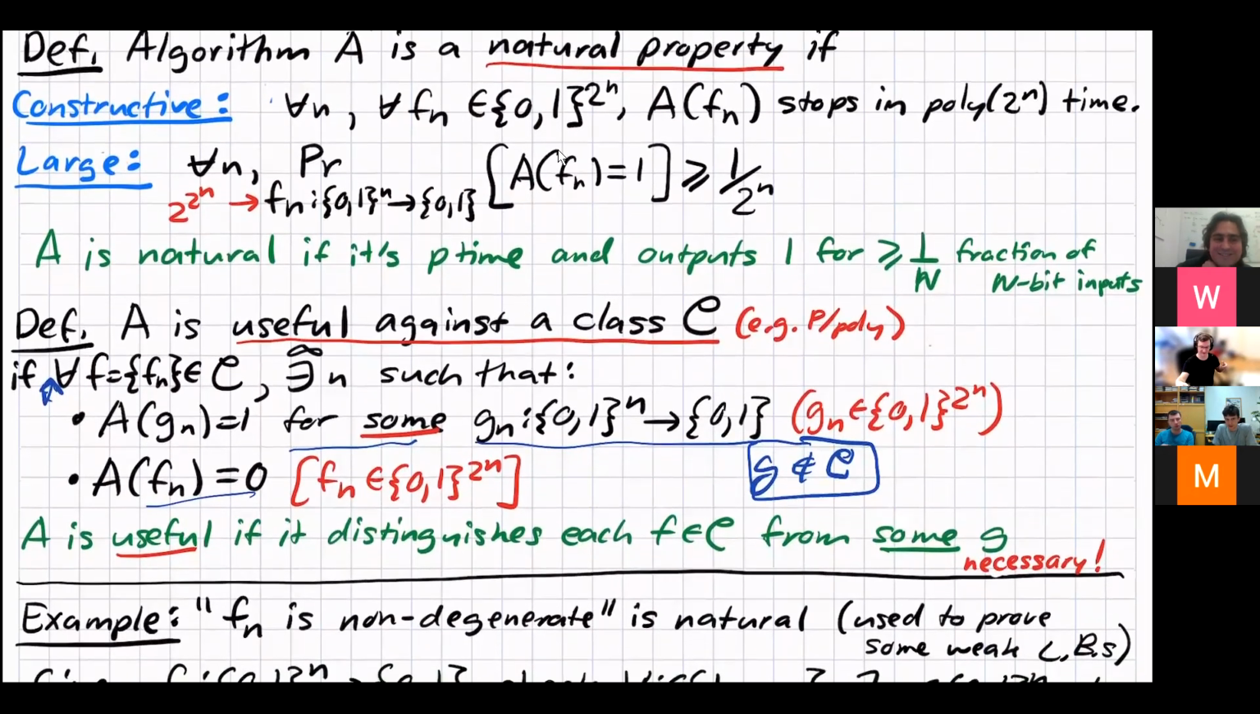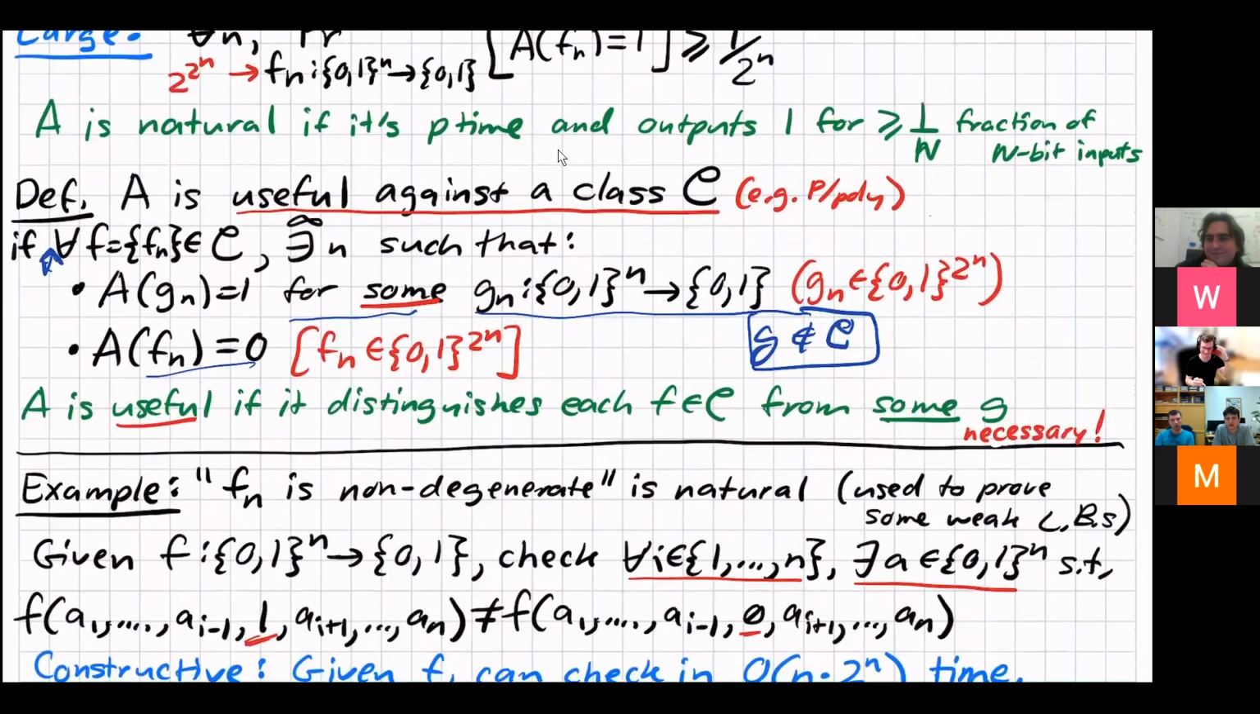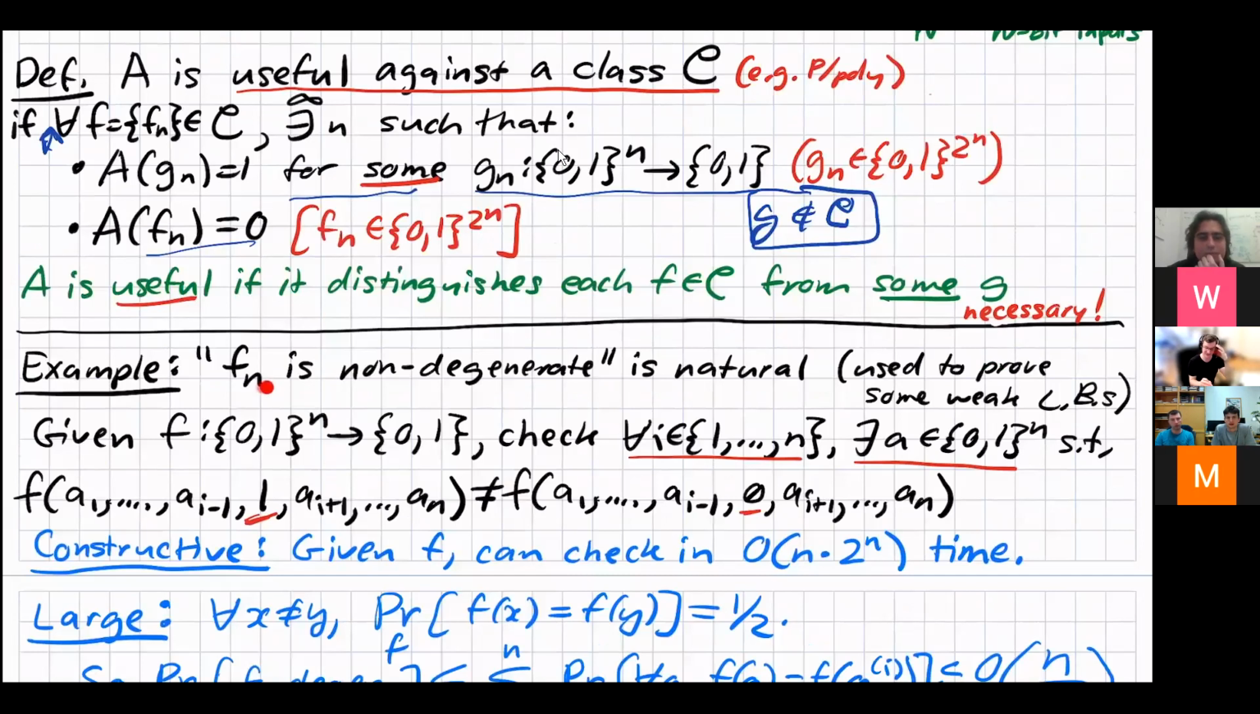All right. So just to give an example, I'll try to give simple examples. I mean, there are certainly complicated ones. Just checking whether a function is non-degenerate is natural, and this is used to prove some pretty weak lower bounds. So what do we need to do to check non-degeneracy? We check that for every variable, say index 1 through n, there is some assignment to the inputs so that flipping the ith bit, from 1 to 0, changes the value of the function. In this sense, every variable affects at least one assignment. This is what we mean by non-degenerate.